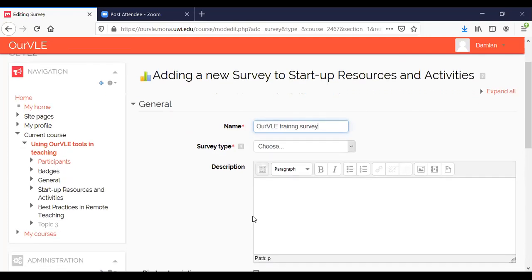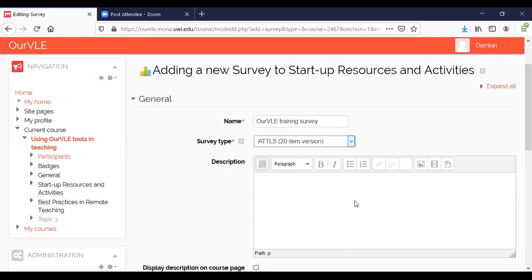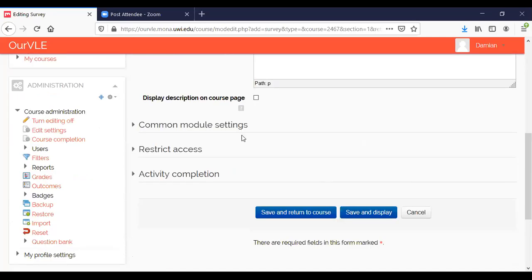Okay, now this is what I was talking about. With the survey type, they are actually predetermined. So I would have to select one of these that is already there. So I'm just going to shut my eyes and select one thing here. All right, it requires a description, so I'll just copy and paste that there, and then save and display.